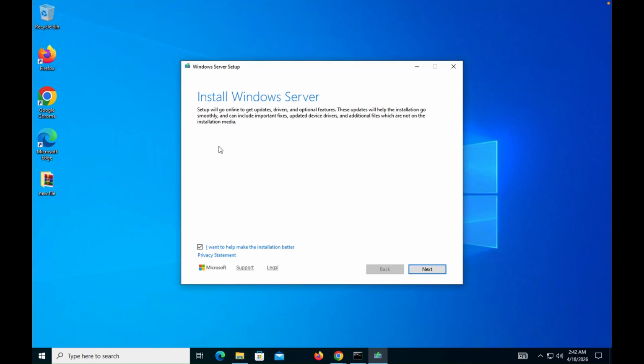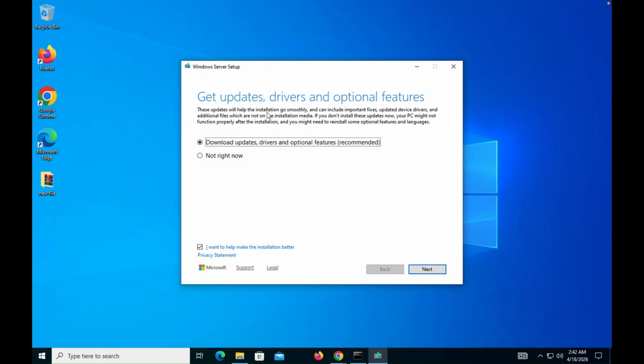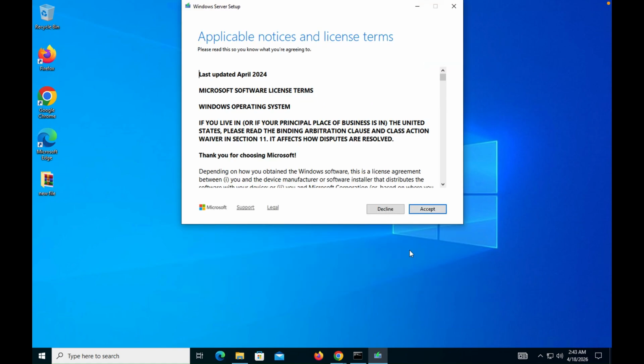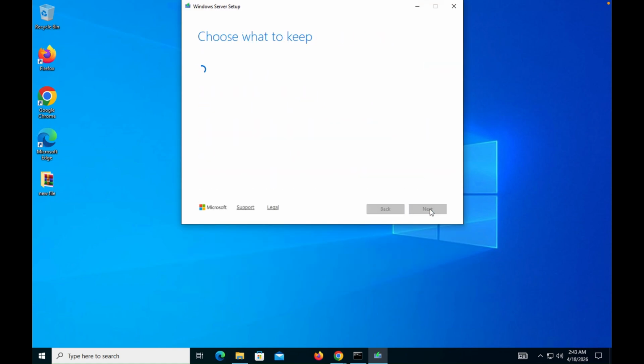You can see that. So it is recommended to keep this option marked. In order to save time, I'm going to select not right now. Next. Now you have to accept the license. Accept. Keep files and settings and apps as it is, because we are going to upgrade our Windows 10 to Windows 11 without any data loss and without any USB.